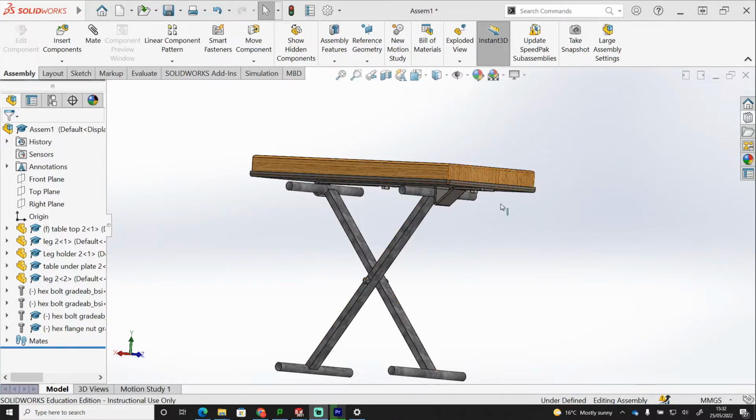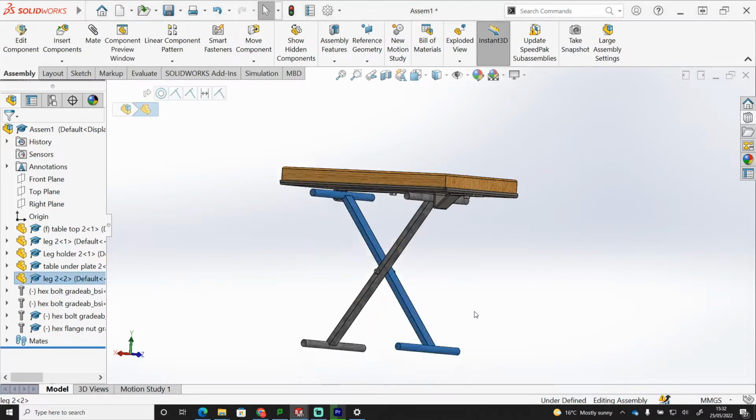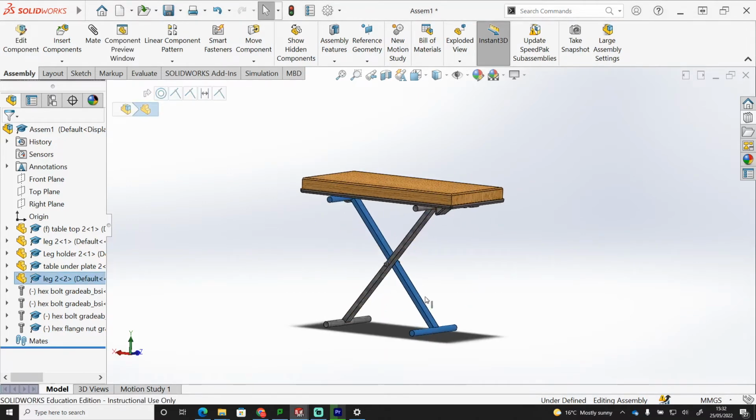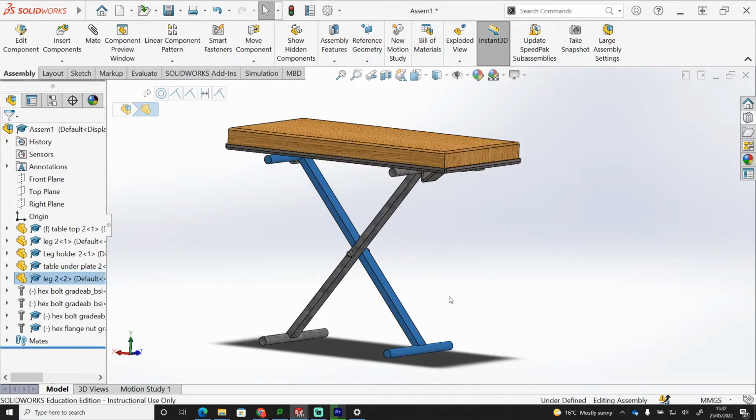Okay, so now we're finally down to the last component. We've done the first top three, so we've done the tabletop, the underplate, and the leg holder. Now we're going to have a go at modelling up these legs. So we're going to have a go at creating these legs to bring into our assembly. So this is just a normal solid model, and we're going to bring this into the assembly after we've created it.